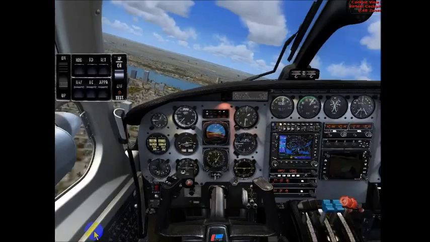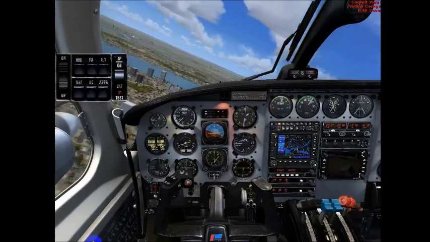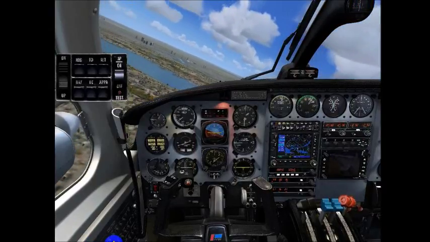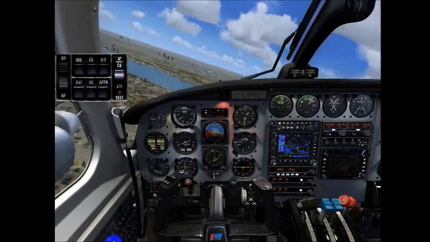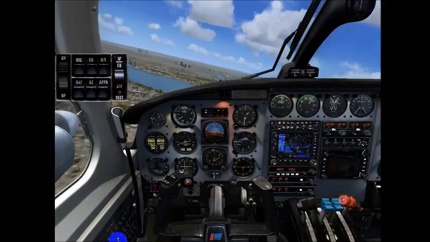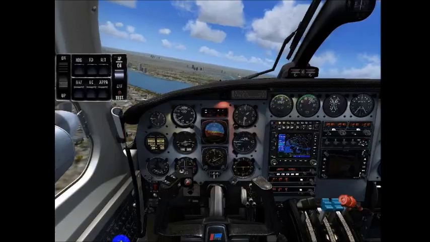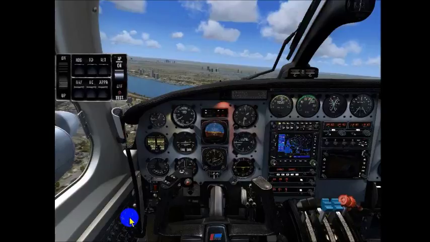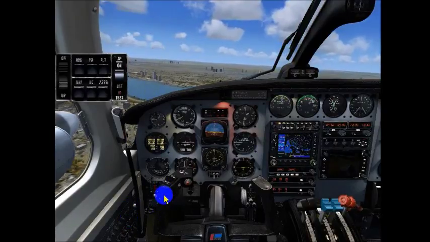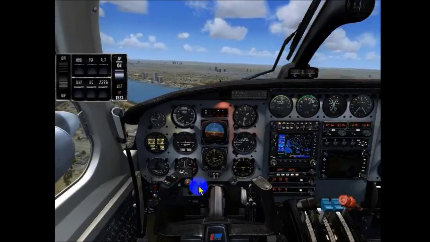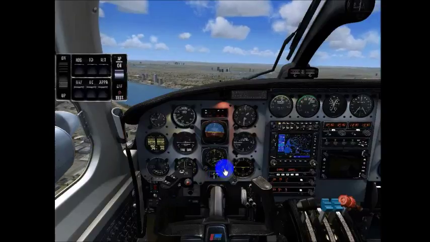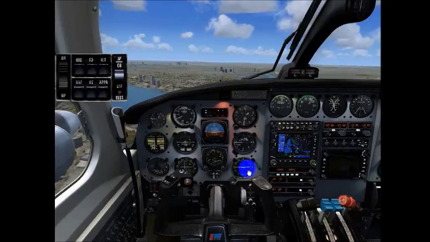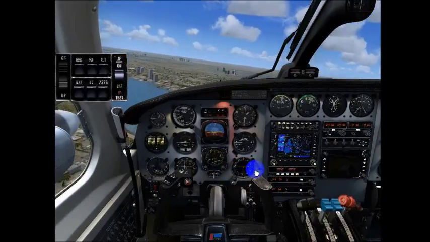Clear left, turn left. Okay, we're going to keep ourselves positioned over the Hudson River. We're going to keep New York on the left, New Jersey on the right. We have Newark, the city of Newark, pretty much in front of us. And we have our cruise prop setting set. Let's keep it over the river.